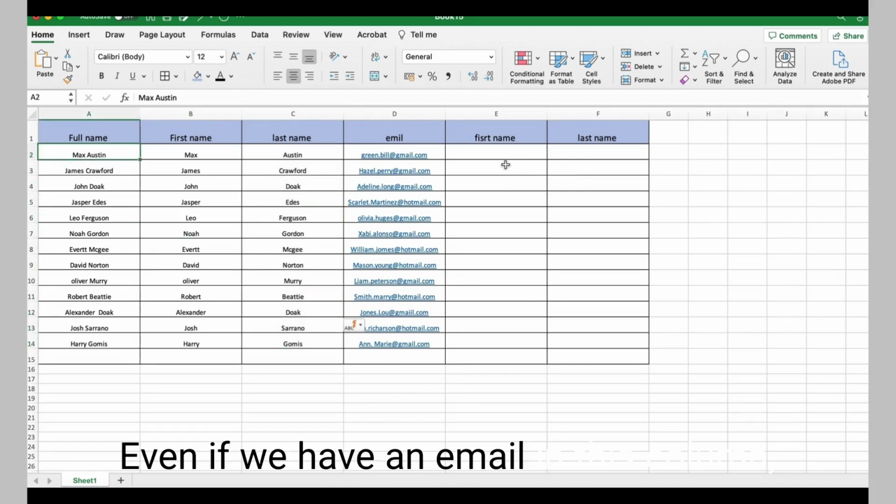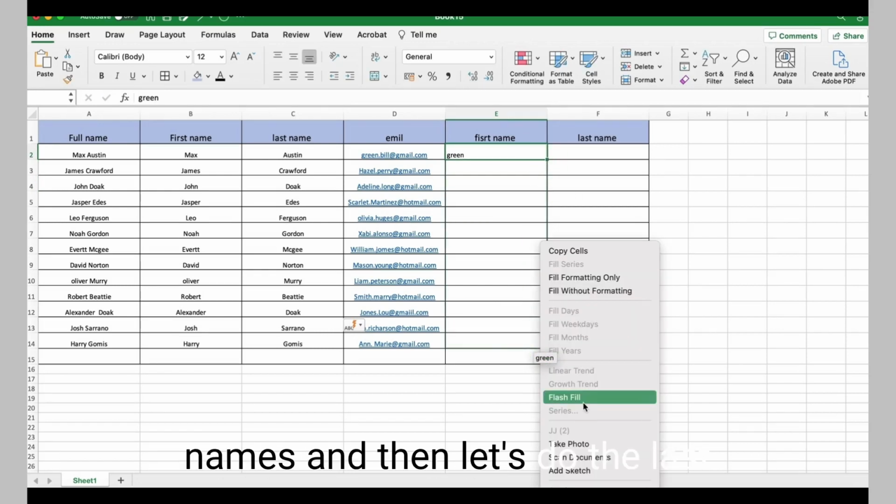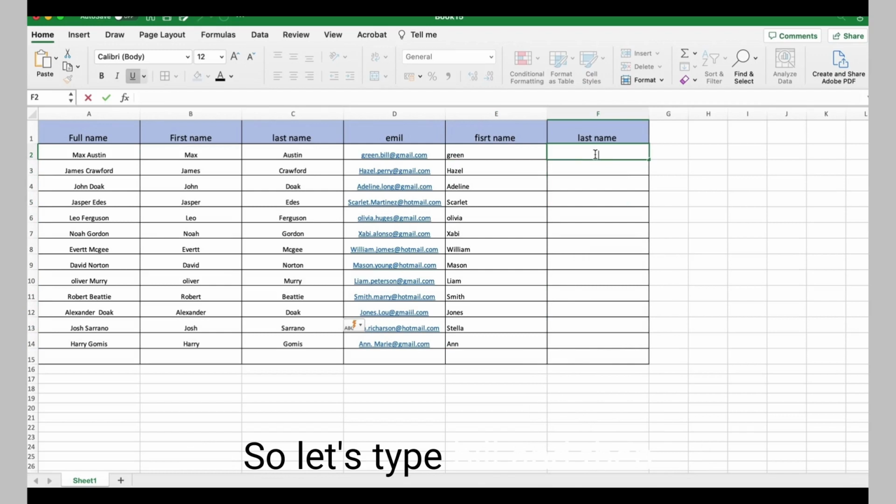Now, even if we have an email in this column, we could do the same thing. So let's type in the first name, Green, and then let's extend it by right-clicking, and then select Flash Fill, so we get all the first names. And then let's do the last name of the email, so let's type Bill, and then right-click it, Flash Fill, and so we get all the last names in this column.